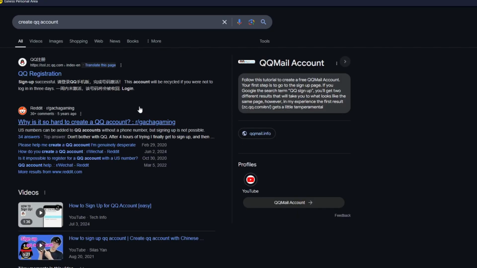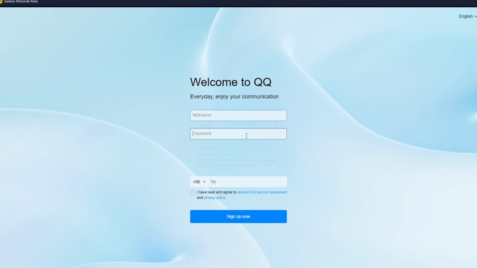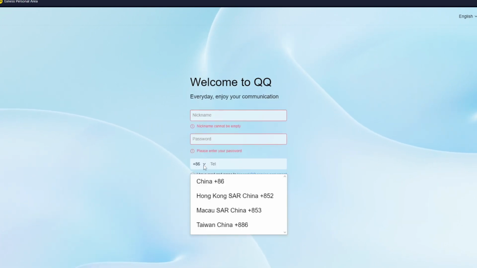It will then take us to this page right here, the QQ registration. It is going to be in the Chinese format. Now, to get started, all you have to do is type your nickname, your password, and the telephone number that you are using. Unfortunately, this is the only available telephone numbers that they are currently using. It is China, Hong Kong, Macau, Taiwan.